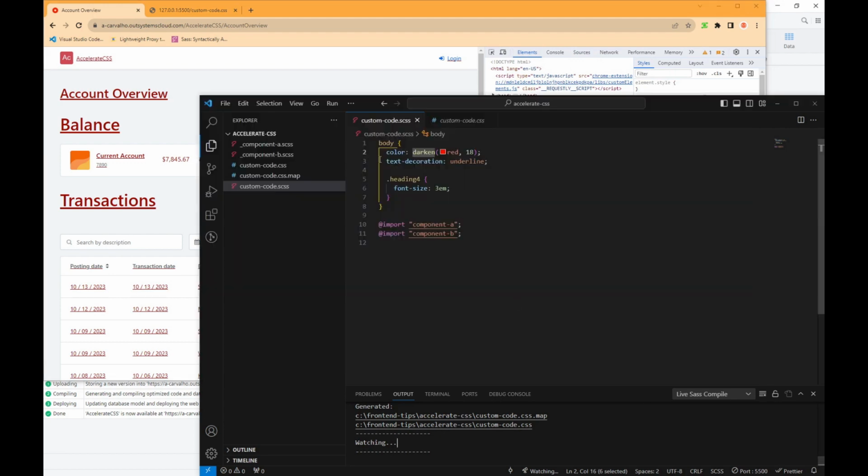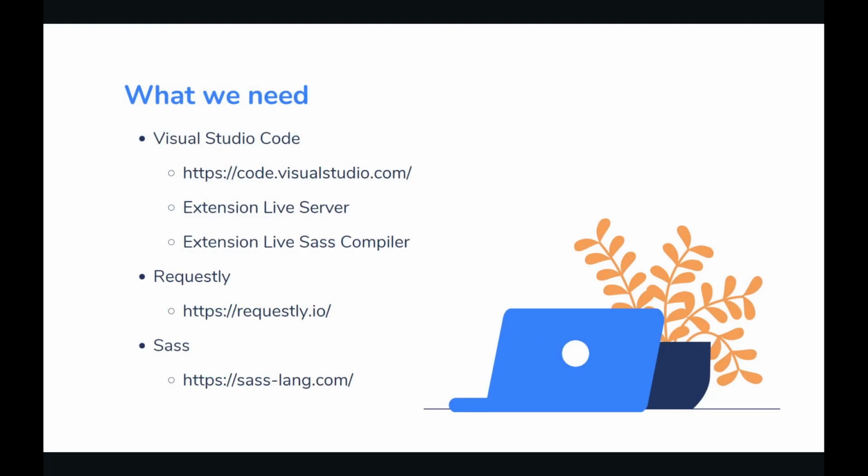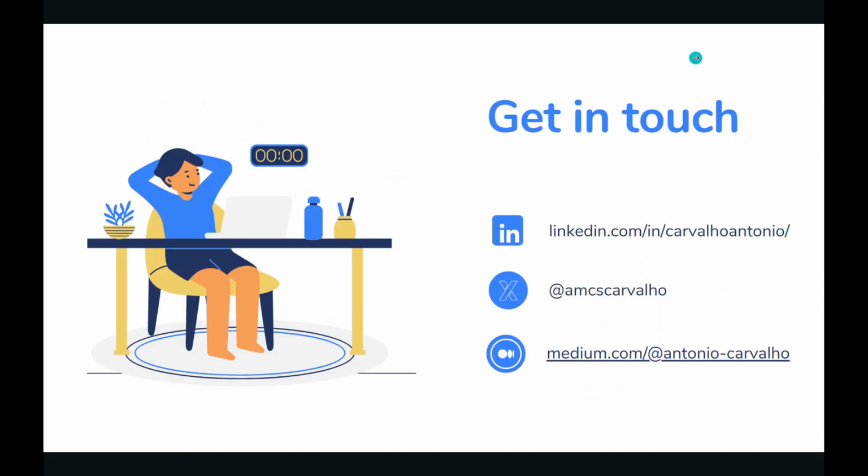And with this, I'll just refresh one more time. Green, 30%. Save, and too dark, 10%. Too dark still, 5%. And here we go. We have Sass and updates in real time. Let me go back to the presentation. So this is what we need. We already went through everything, and that's it.